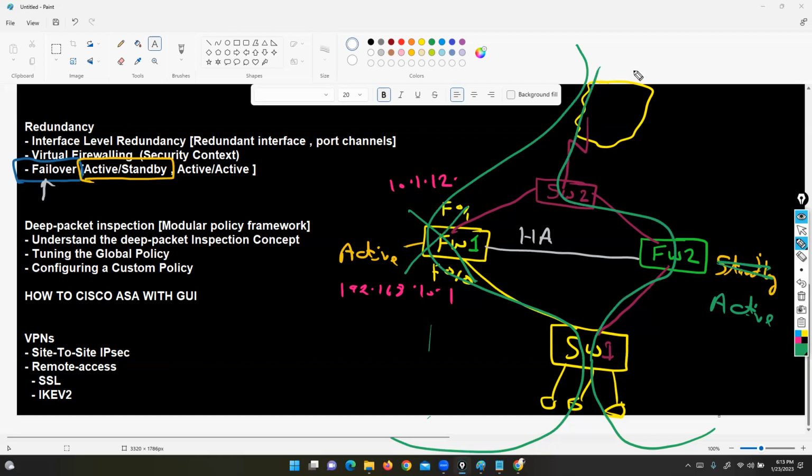So this concept is called active standby. In active standby, you can utilize only one firewall box. The second firewall box is acting as a backup or standby device. Through this HA link, or you can say through this failover link, firewall box 1 is sending a keepalive message or hello packet. Firewall box 1 is saying, in the hello packet, I'm active. So firewall box 2 is what now? It's standby.